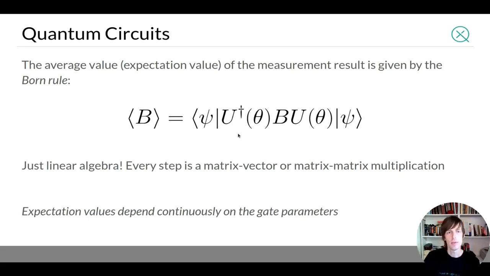So the key point I want to emphasize about quantum circuits is that if you look at the average value of your measurement results, this is also called the expectation value in quantum theory. If you look at the expectation value of your results of measuring the observable B, then there's this nice formula called the Born rule, which tells you exactly what that looks like mathematically. And it basically is just an inner product of two vectors, or a product of matrices and vectors. So psi, if you're not familiar with the notation, psi in these, it's called a ket, and it's just a vector.